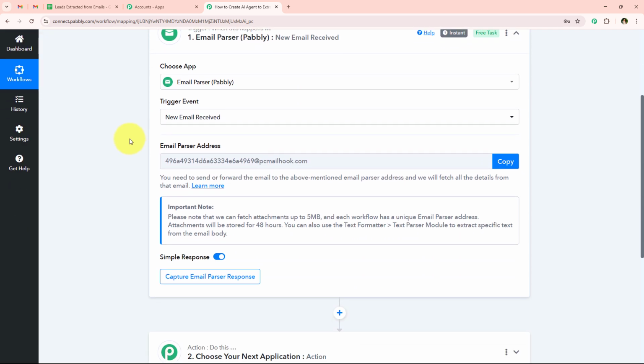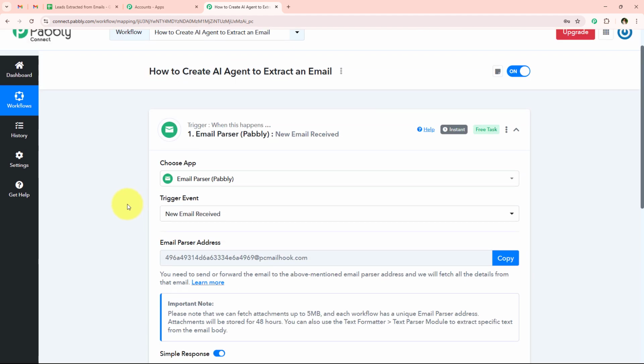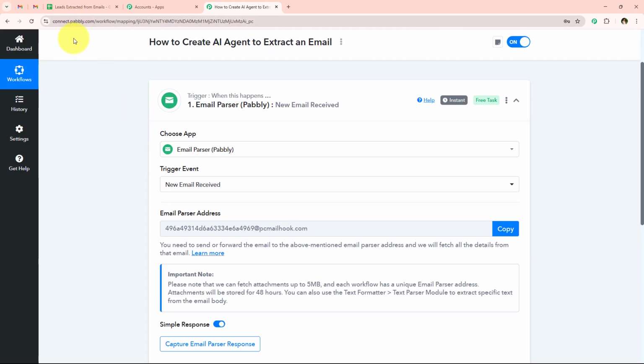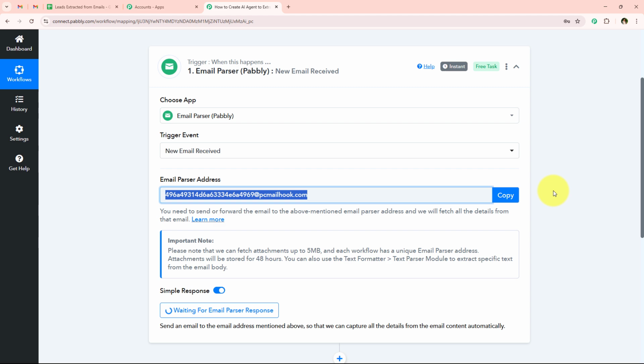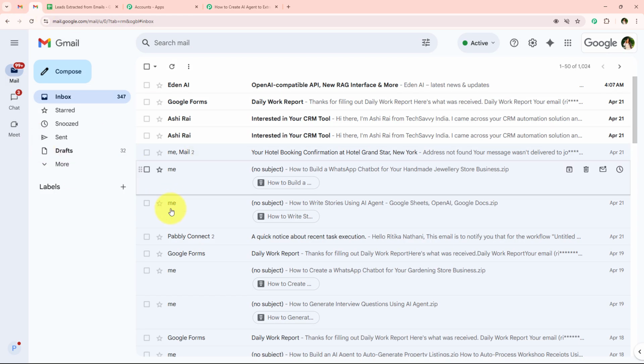And now it is giving me an email parser address, and we are going to use this same address in order to create a connection between this email parser and our Gmail account. Alright, so what we have to do is we simply have to copy this email parser address and then we have to open the Gmail with the help of which I want to create this automation.